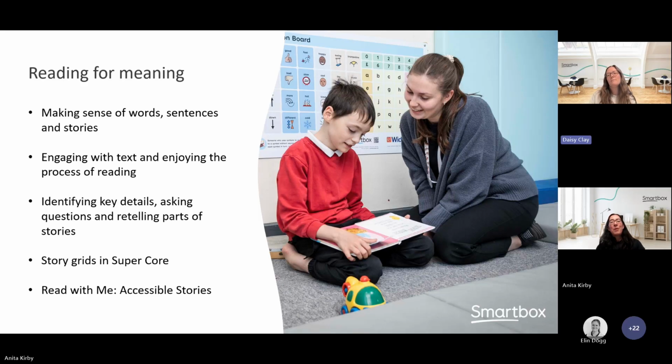And what we like to encourage is for individuals to engage with the text and enjoy the process of reading. And that might be shared reading, as you can see in this photo here, where it's possible that individual is not reading the words themselves, but the adult is helping to read them.